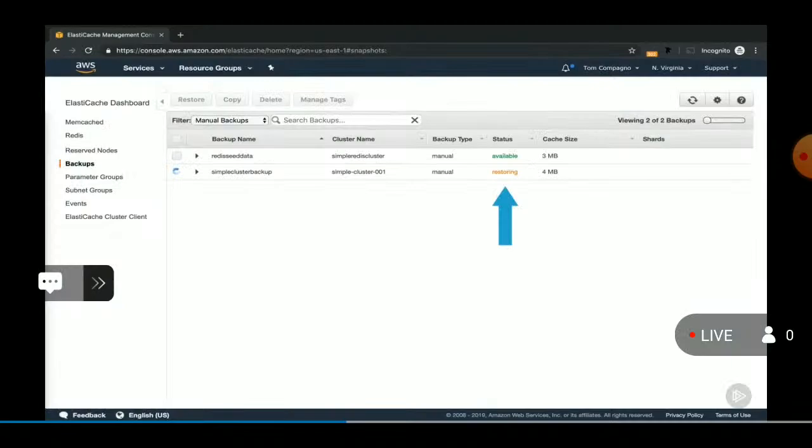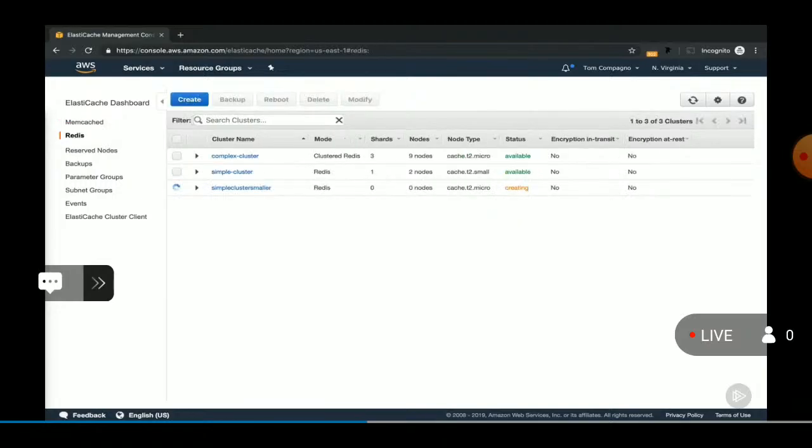Our backup list indicates the backup is being restored into a new cluster. Let's jump to the cluster list and see what it shows. Click Redis over here. Here's our list. You can see our new simple cluster smaller cluster being created with a node type of T2 micro. Once complete, it'll be a copy of our previous backup we made from our simple cluster.